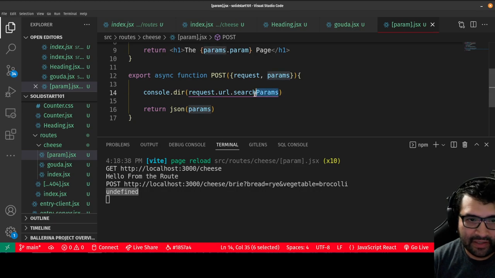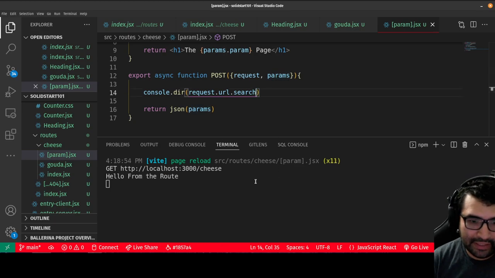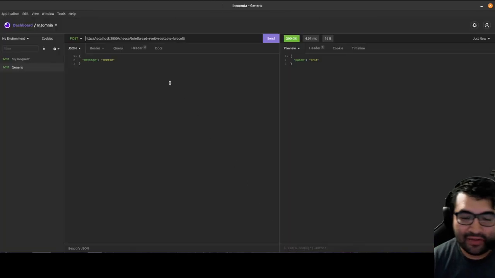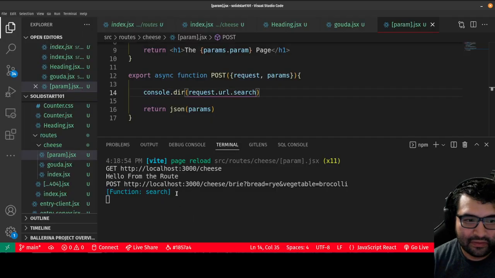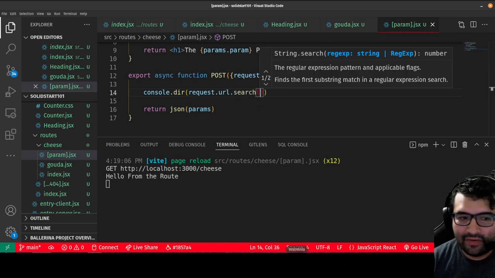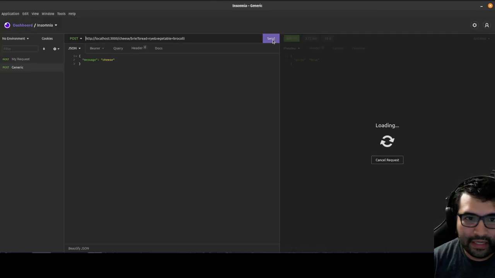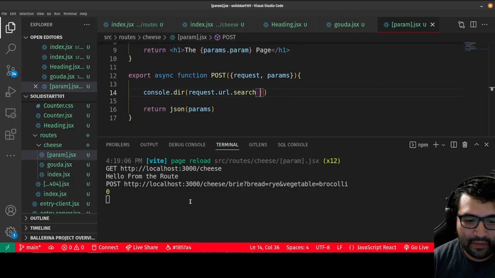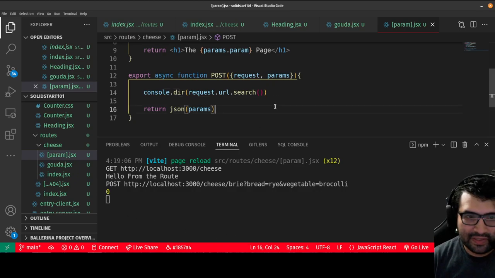Now if I type in url.search, that should just get me the actual query, like just that piece with the question mark right off the end of the URL. So let's see if that works. Function search. Okay, so that's a function, so we need to call it. So try that again. Okay, 0. Not what I expected.